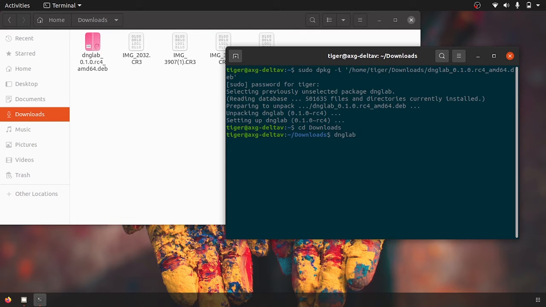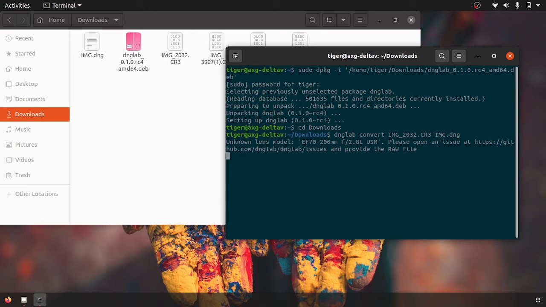Now just type dnglab space convert space and the name of your image file. If your images are located in any other directory, you just need to type your image location with the name. Then you need to type the output file name. I am going to type img.dng. You can type whatever you want, you just need to type .dng at the end. After typing, just press the enter key on your keyboard and wait for a moment, it will complete.